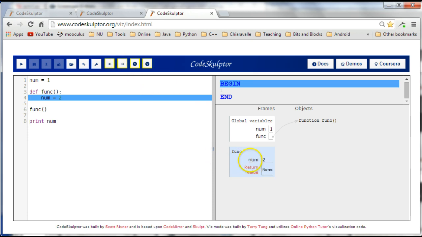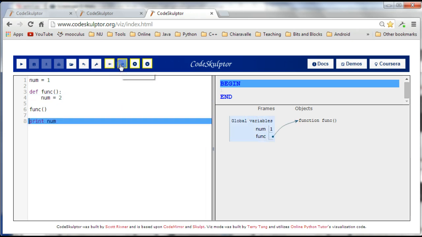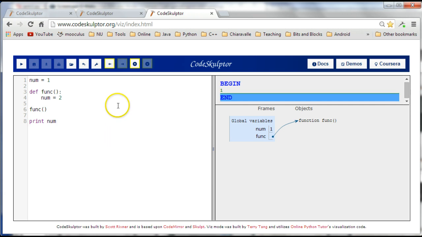And now we have a local variable called num 2. And notice we still have the global variable. These are two different variables, even though they have the same name. We have this local one, and we have this global one. So let's step through. So why would we want to do that? Why don't we just make it so that if they have the same name, they're the same variable?